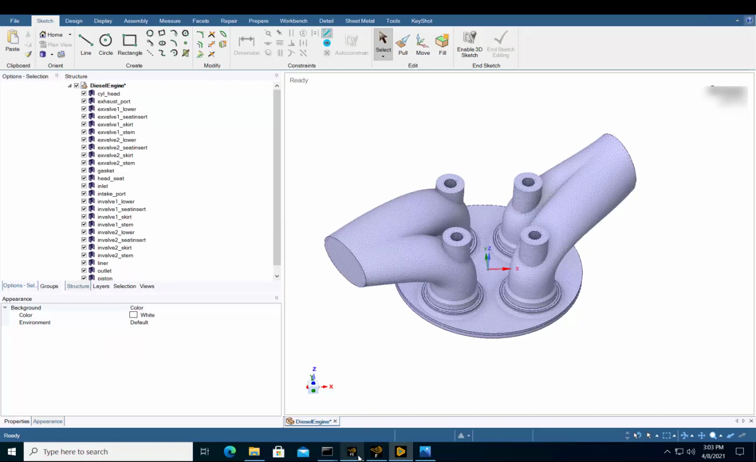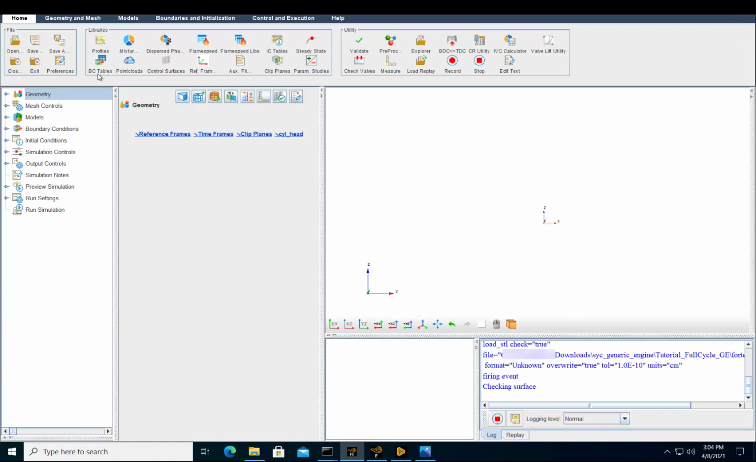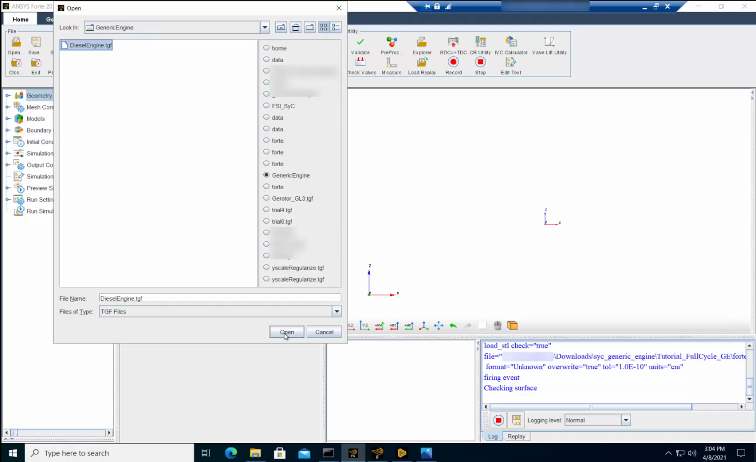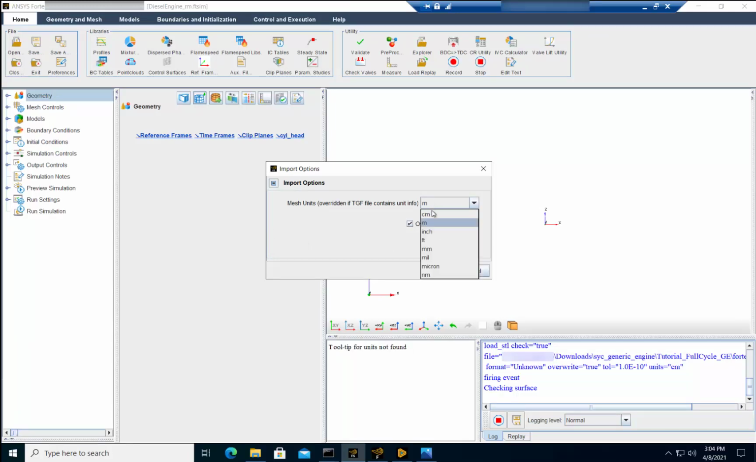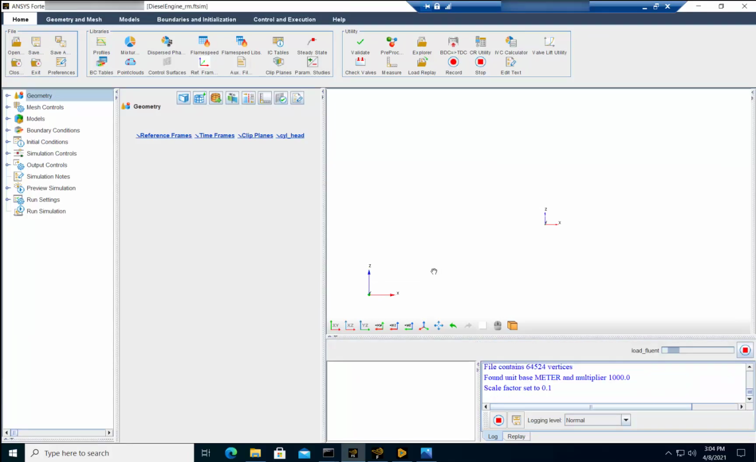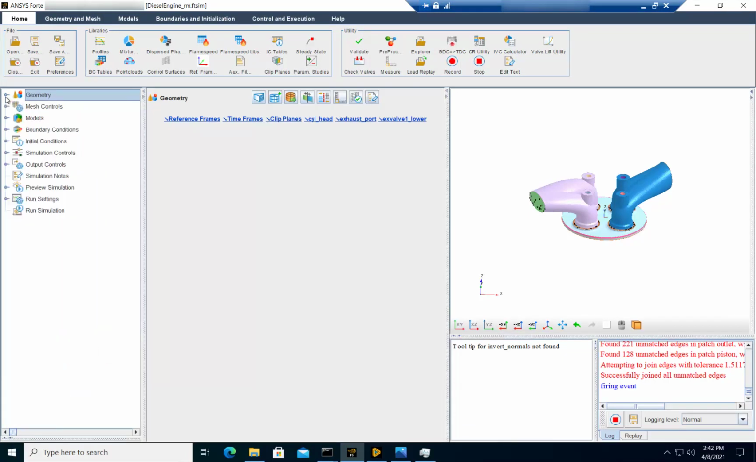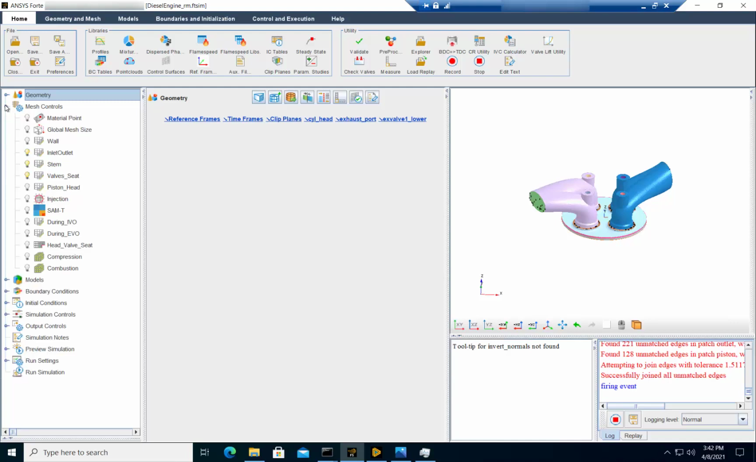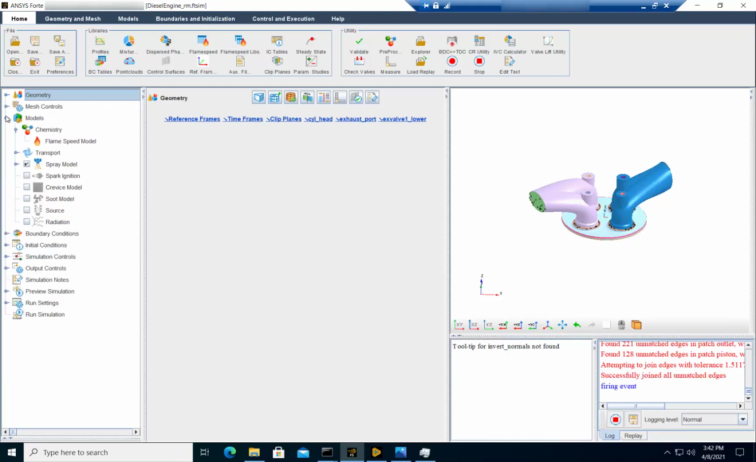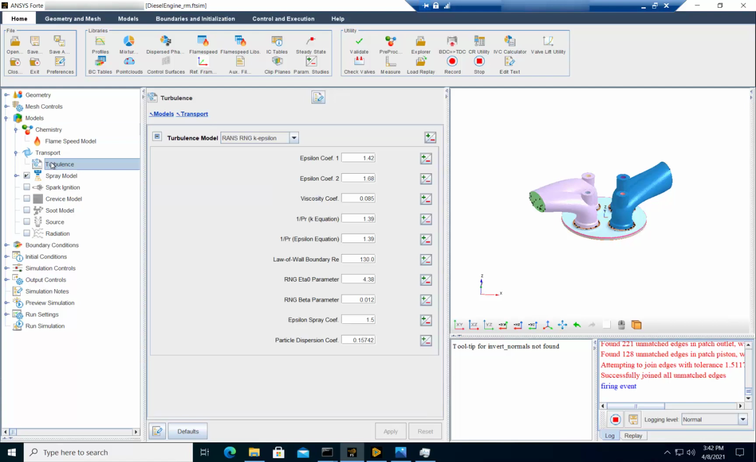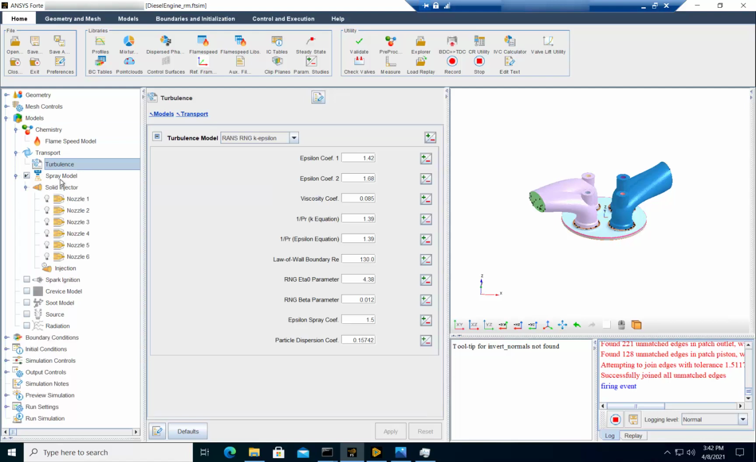Once you've done that, go to your Forte folder, open the Forte project file, and import the TGF geometry that you've just saved. Select the proper unit and select OK. Once the geometry has been properly imported, go ahead and check the rest of the setup. Navigate through the mesh control, the models, the chemistry set used, the transport property, the turbulence model, the spray model set, solid injector, and the nozzle properties.